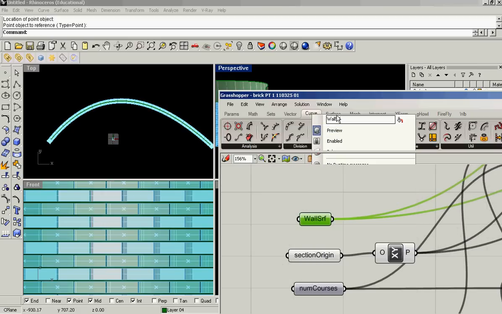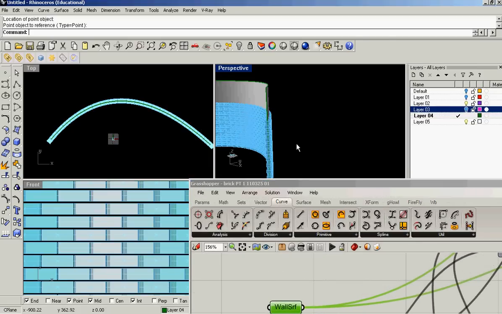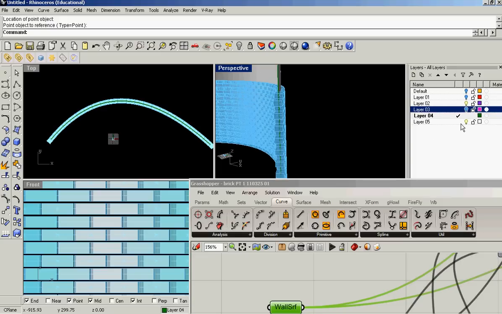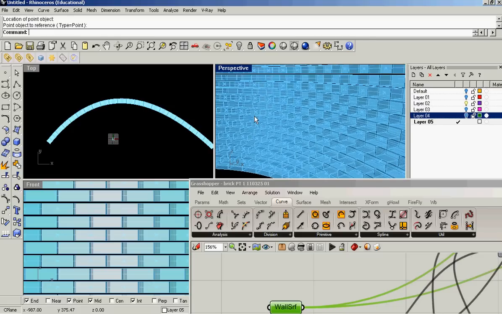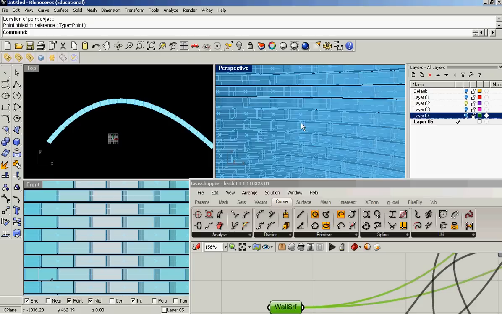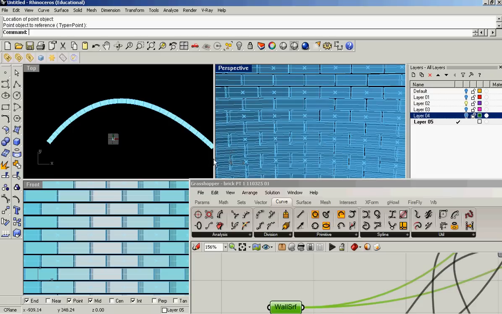Let me turn the surface off, and let me turn off the wall surface over here so you can see what we got. And what we have is common bond that follows the curvature of this wall. Of course, this is only curving singly.